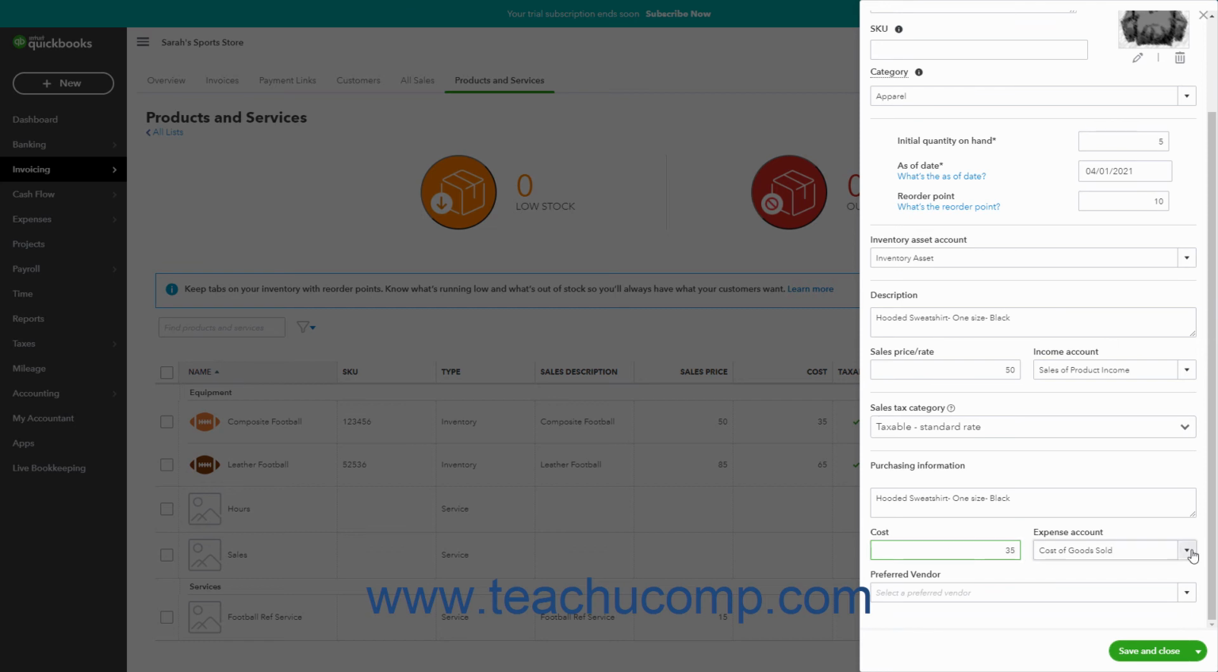Use the Expense Account drop-down to select the account to which you attribute purchases of this inventory item. This account must be of a cost of goods sold account detail type for inventory tracking to function properly. If you have a preferred vendor from whom you buy the item, you can select them from the Preferred Vendor drop-down. To save the inventory item and close the pane, click the Save and Close button in the lower right corner of the pane.